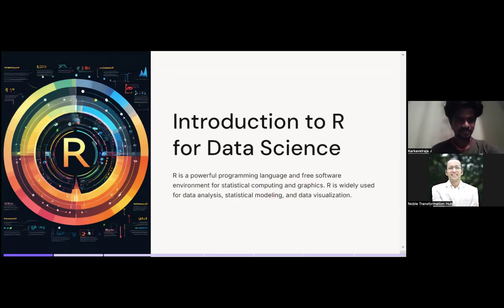And you need to have depth in understanding. If you understand R well, you will become a great data scientist along with Python.